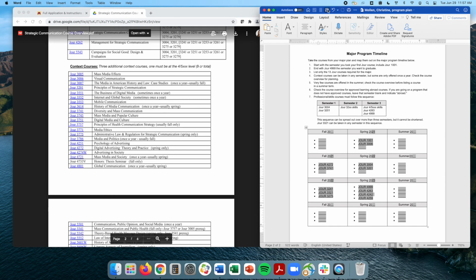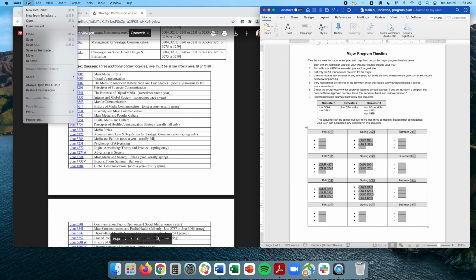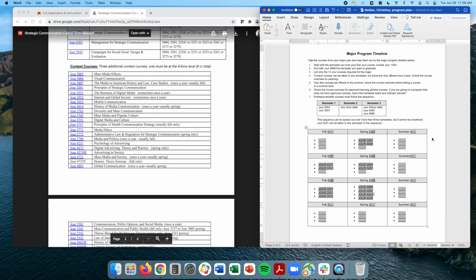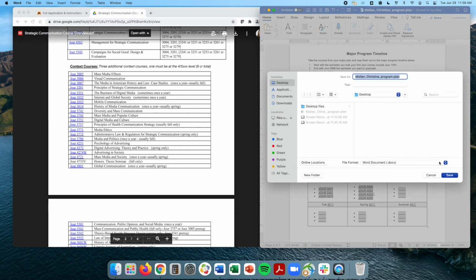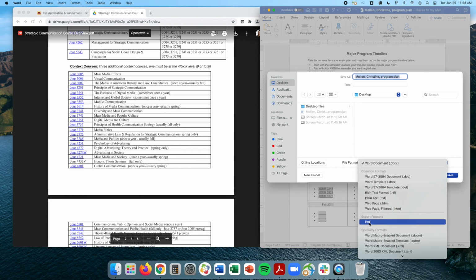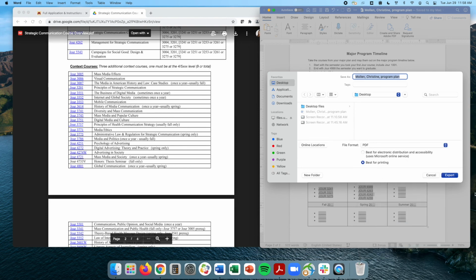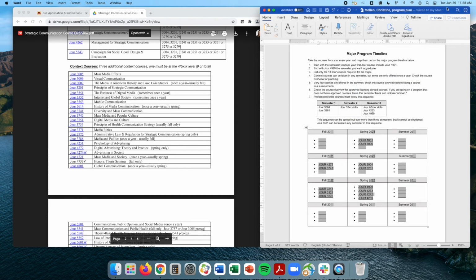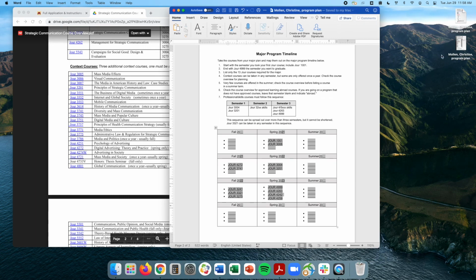I'm going to go ahead and save that. Then I'm going to save the whole thing. My final step is to save it as a PDF, which is required to submit it. So I'm going to go to Save As. This is how it looks on mine, PDF. And make sure the title stays the same. Last name, first name, program plan.